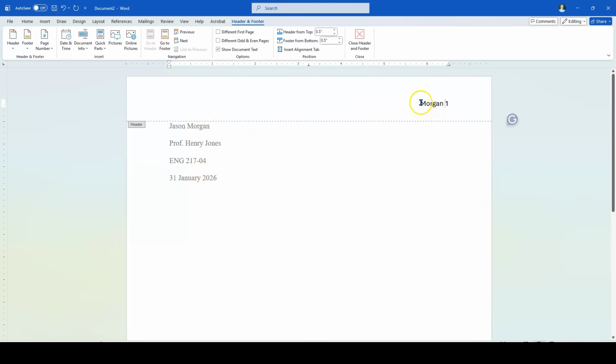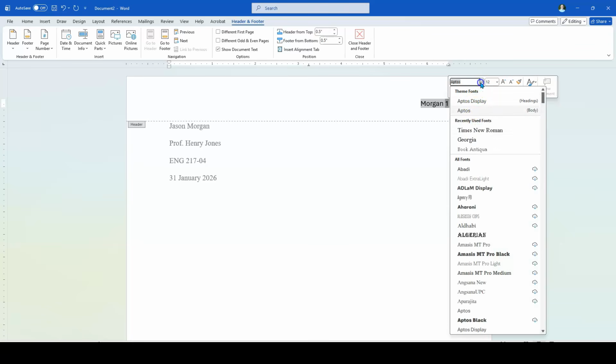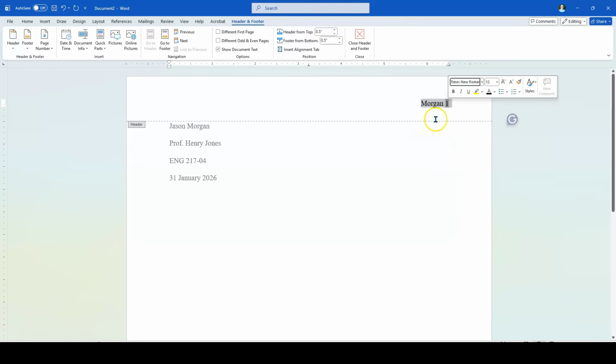So one way to fix that is if you just left click and highlight this, just drag your mouse over that, you can see exactly what font it is. Say, oh, I want it to be Times New Roman. I fixed it. It's like a magician. Look at that. Okay. All right, so now that is there.